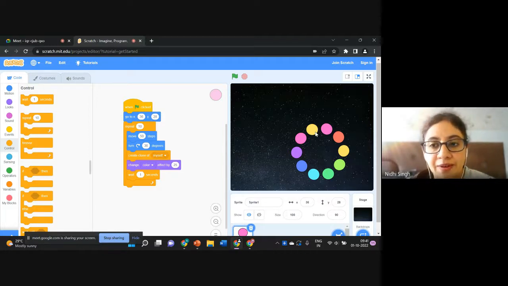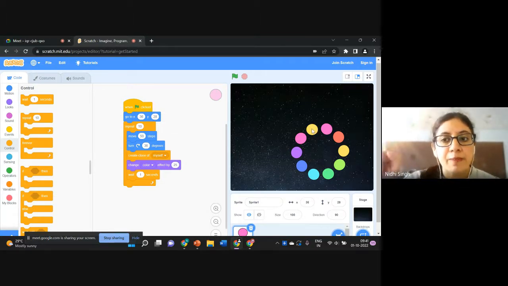So it started with pink, it ends with yellow. So this is your master sprite moving, and who is behind this master sprite? All these are clones here. So how is this working? Repeat 10. The first step it will execute, after setting the initial position, is move 50 steps.